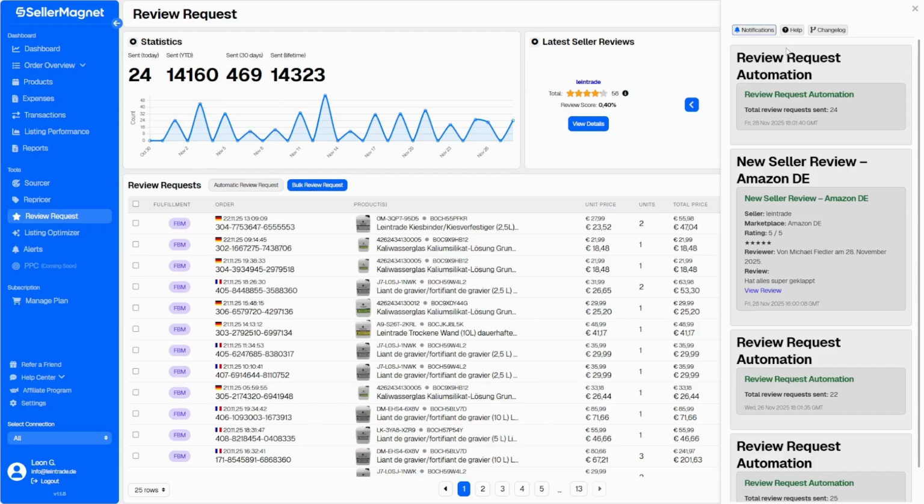With this setup complete, SellerMagnet handles the work in the background. This allows you to enjoy increased reviews and improved listing positions in search results without manual intervention.